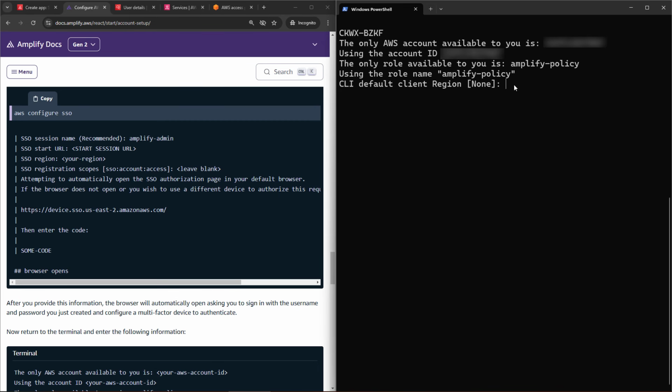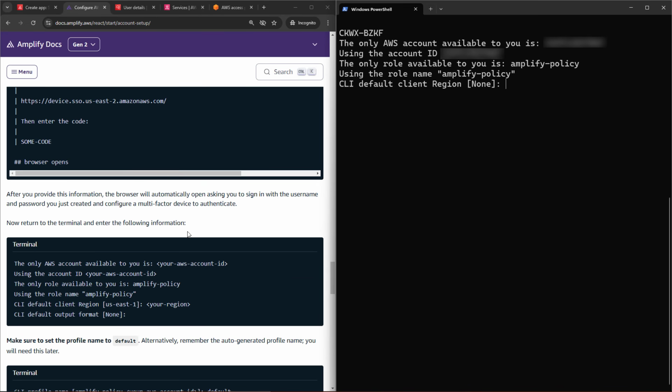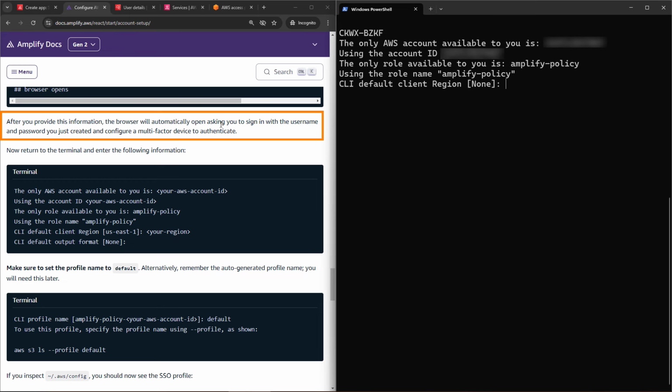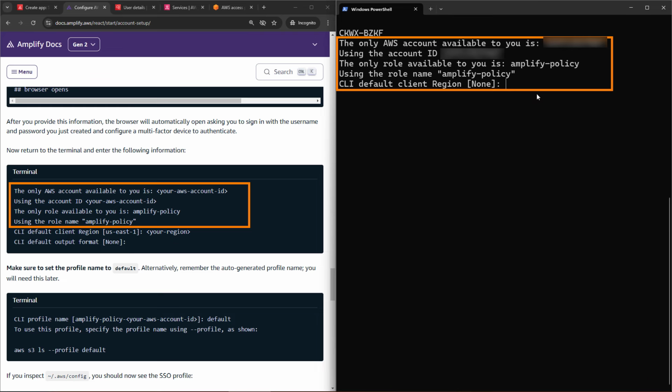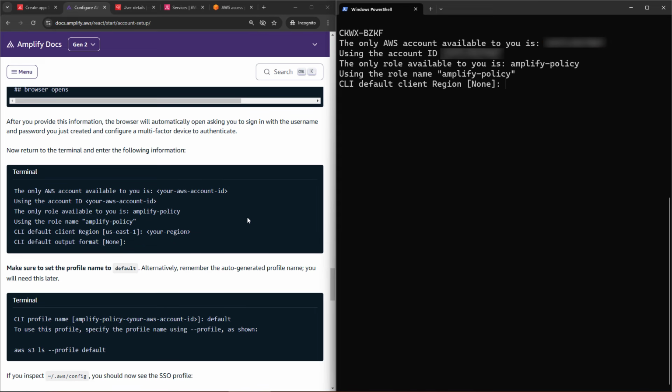Back to my PowerShell window and back to the guide, you'll see here, after you provide the information, the browser will open. We've already done that. And then here is what we've got, the account available. All this information over here is matching up to what we've got here. But we need to enter a couple of other things. So the default client region, here again, I'm using US West 2. Yours might be different though. And then the output format, I'm just going to leave that blank and hit enter.